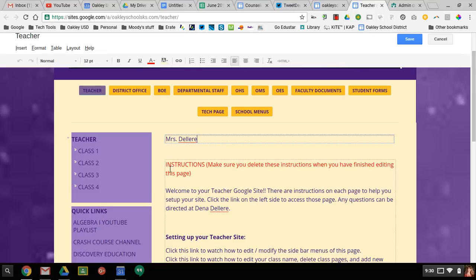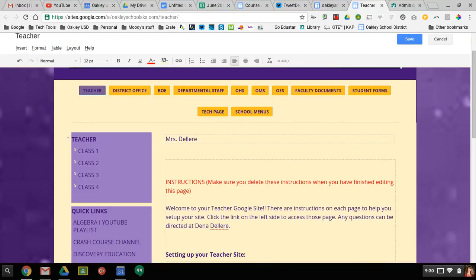Now down here where it says instructions, I'm going to put a couple spaces in there and go back to the top. Right up here, we are going to insert a picture. And so I've got a picture ready to go. So I'm going to go insert.